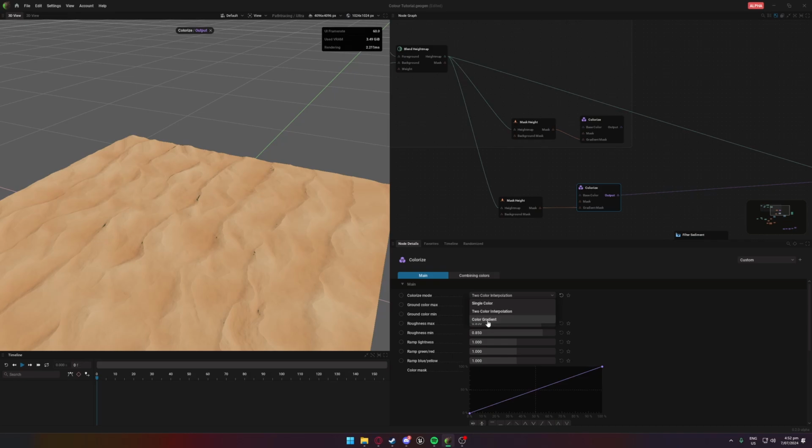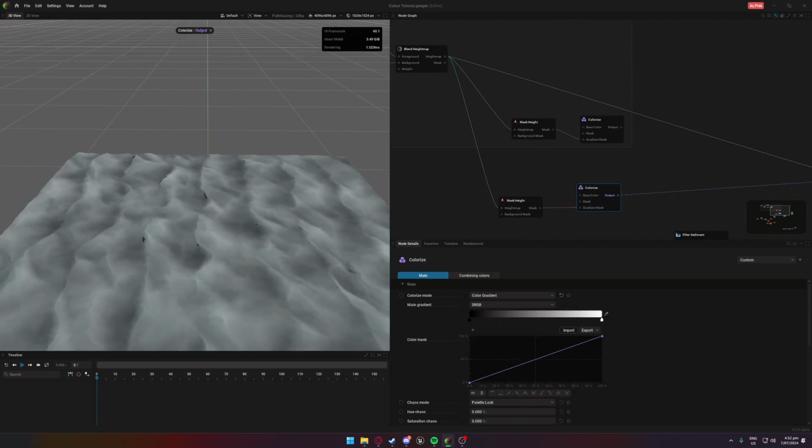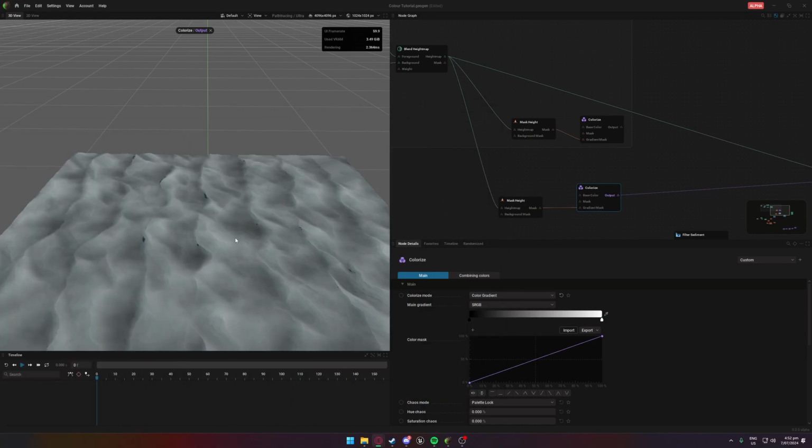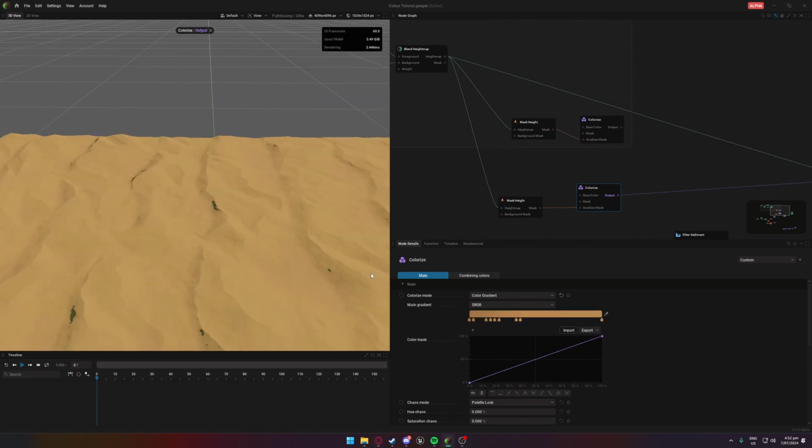Alternatively, we can go to a color gradient here, and for example, if you search up a reference here, I'm just going to color pick from dark to light, as I know that that's what I'm after, where the lower regions are dark to therefore light. I just drag it over. You can also get a similar result.